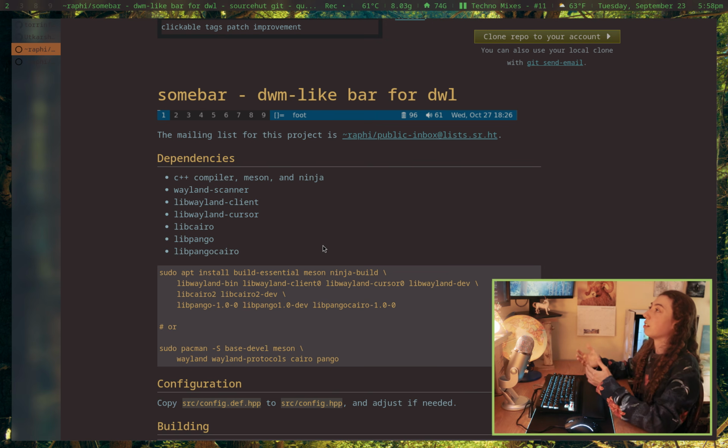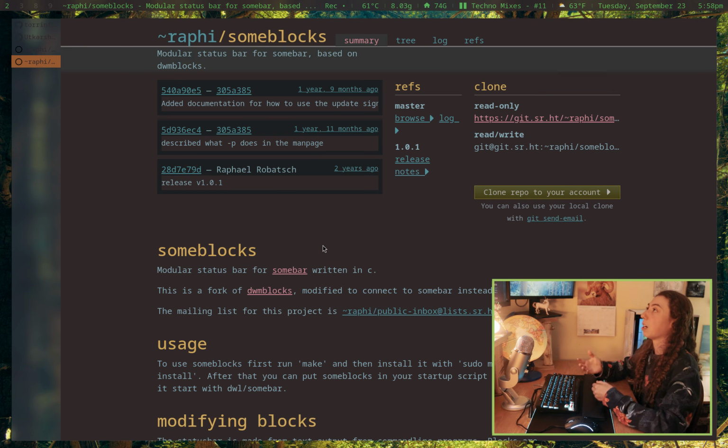Personally, I haven't been too stressed about having a clickable status bar on laptop, just because I've got a trackpad on laptop, and it's just going to be as fast for me to open a terminal and type in some quick command than it would be to go over to the right status bar block and click on it to do something. So it makes the most sense for me on laptop to not have clickable blocks. I think there might actually be a patch to allow you to have clickable blocks with someblocks.